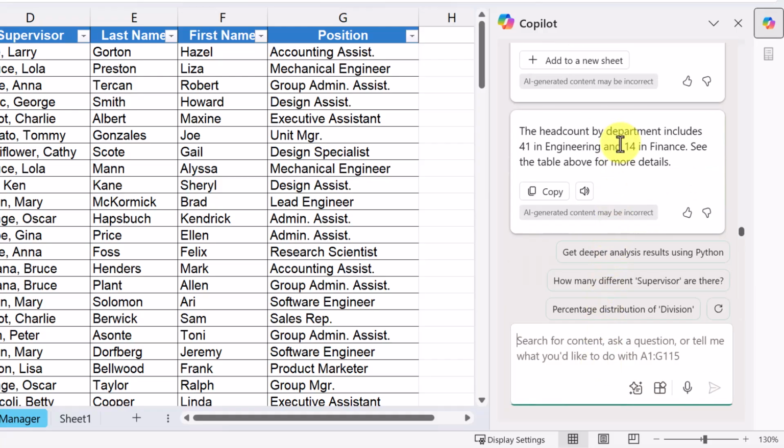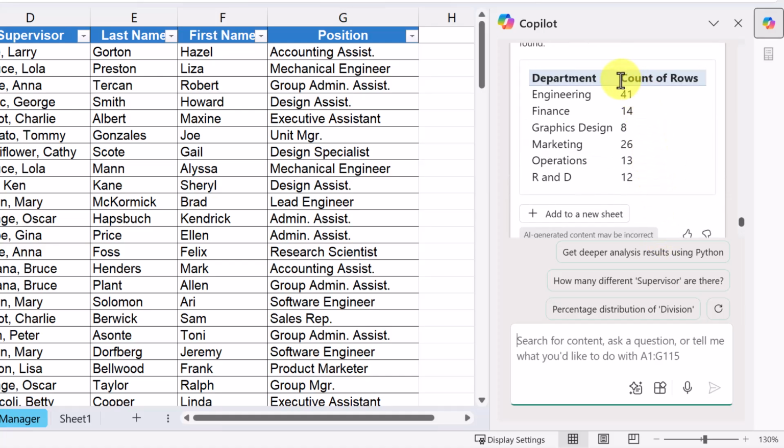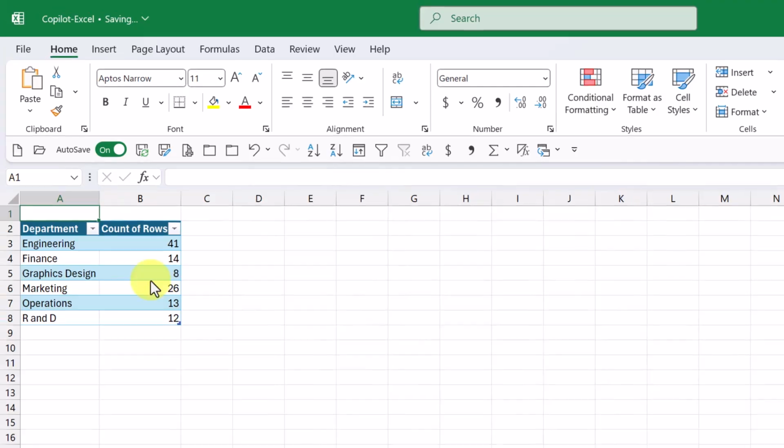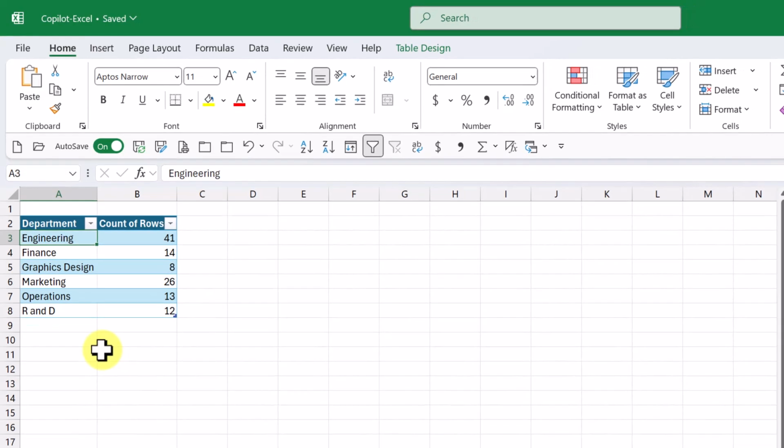So we see a summary, we can copy that, but here I have my chart. I'll add it to a new sheet. So this is just a table, not a pivot table. It's not linked back to the original data, so you may have to recreate it should the data change. But this can give us a quick summary of this information on the headcount per department.